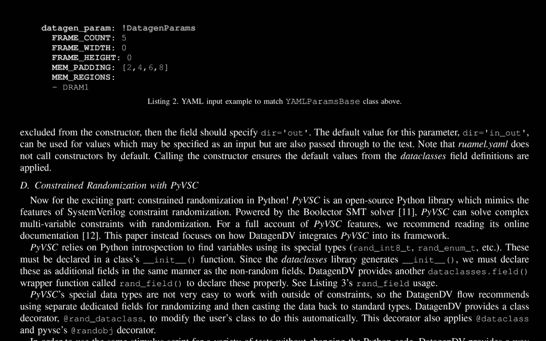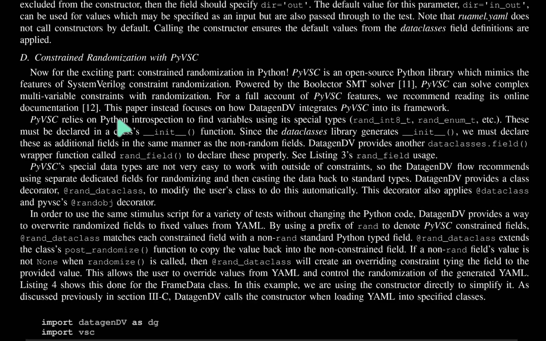Note that ruamel.yaml does not call construct by default. Calling the construct ensures the default values from the dataclass field definitions are applied. D. Constraint randomization with PyVSC. Now for the exciting part, constraint randomization in Python.